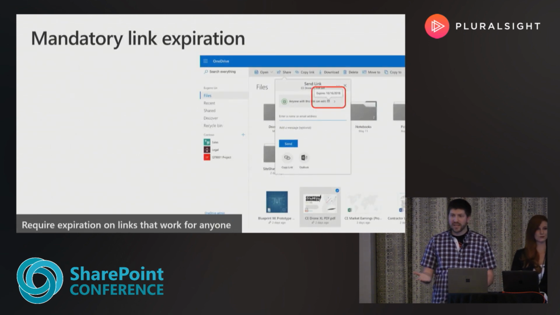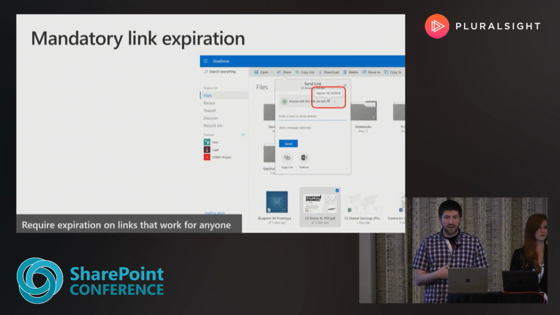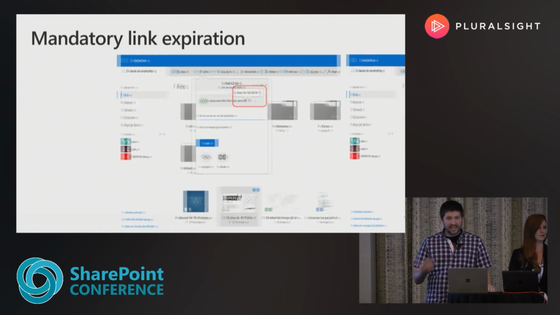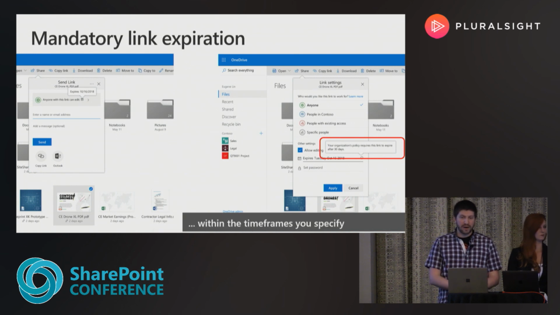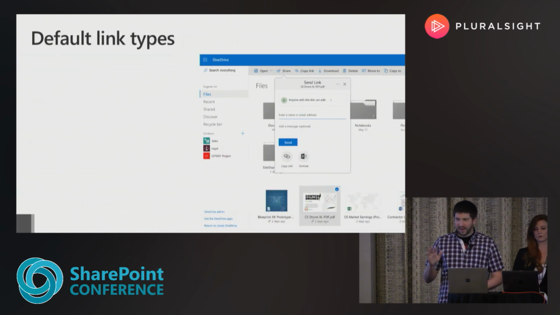First up, you can require that links that work for anyone will expire after some admin timeframe. So say you want them to expire after 30 days. As an end user, you can get these links as much as you want, but all of those links will expire within 30 days. You can make it expire in a sooner amount of time, but you can't extend it past that.